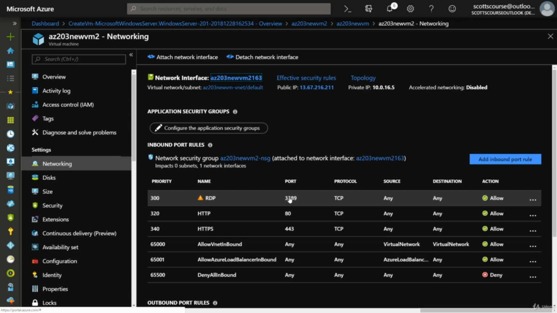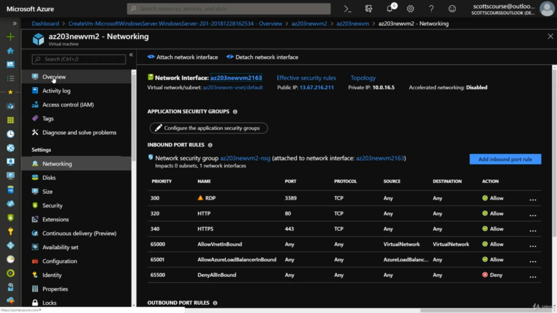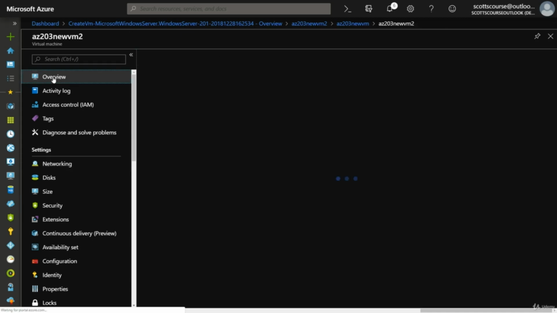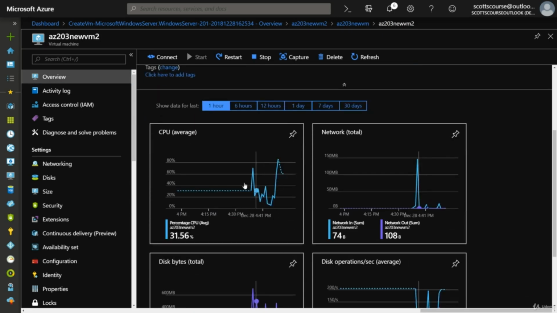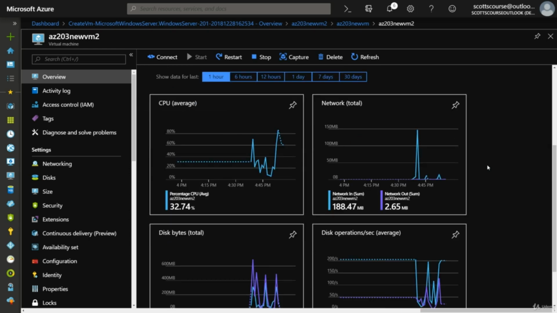But that's unlikely. It's either going to be a network security group rule or you're going to have a virtual machine that is frozen or hung for some reason. So I've successfully done the restart. We can see the CPU spikes around the original creation and now with the restart. And so I should be able to connect to this machine using RDP.